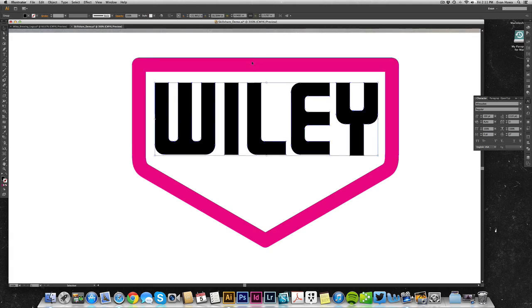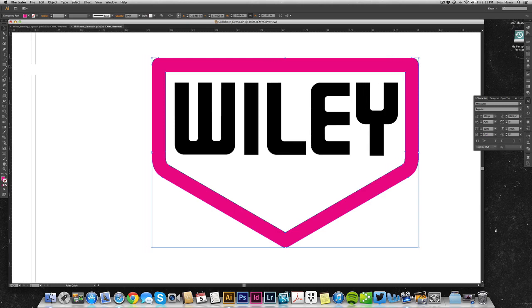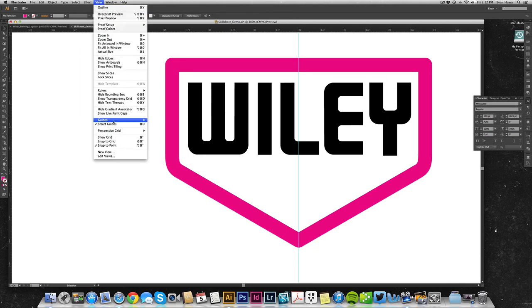What I would do is, at this point, from your outer shape, if you hit Command R, it will bring up rulers for you. If you click out in that ruler, it will draw a guide out for you. And so I'm going to go ahead and just place a guide in the center of the shape. If you can't see your guides, you can go to View, Guides, Hide Guides, that will take it away, or Show Guides if they're not up for you.